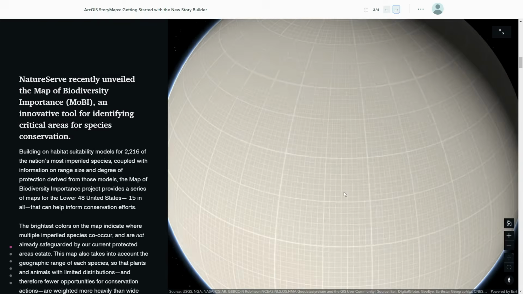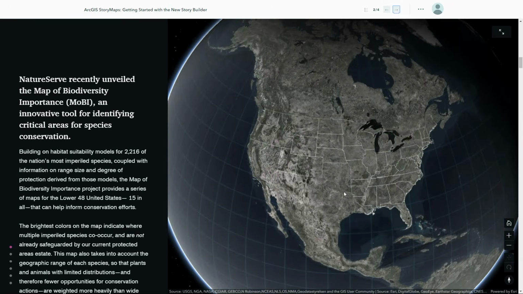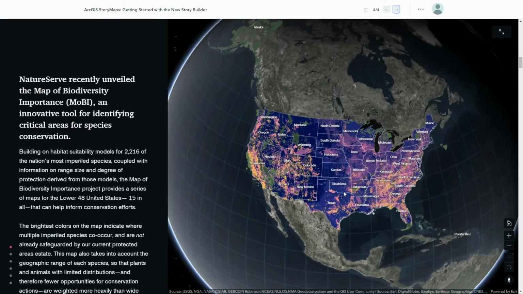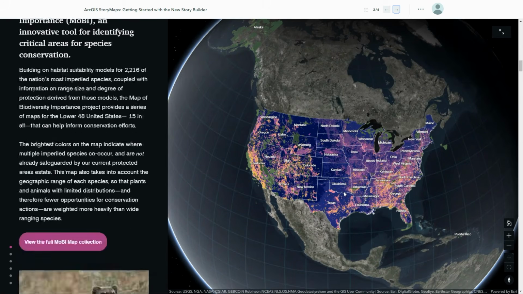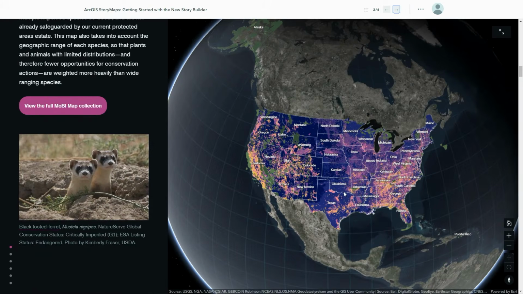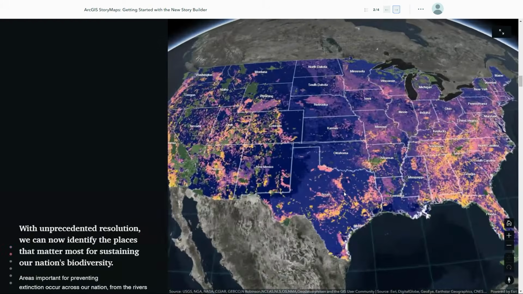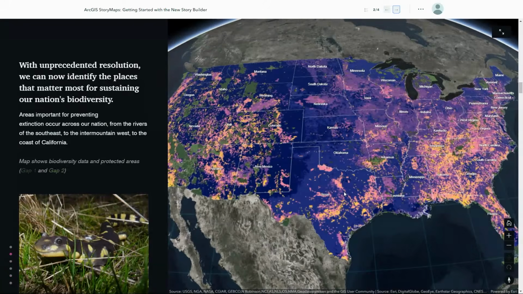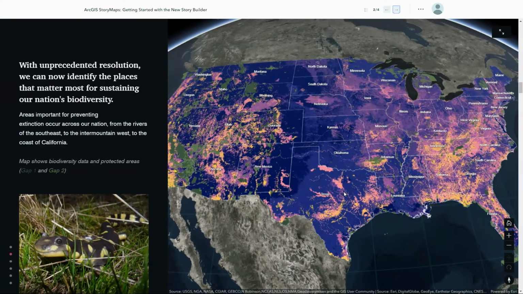The author of this story then included their map of the biodiversity importance in the United States. And as the reader, we scroll through this story and it zooms to specific locations that the author wants us to focus on.